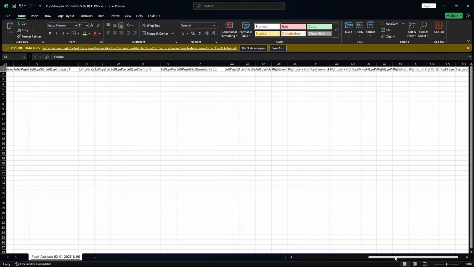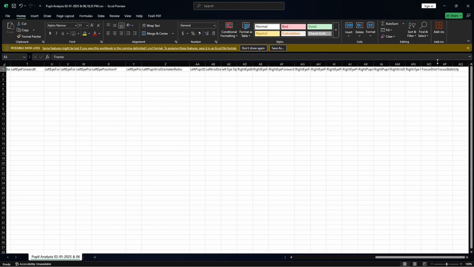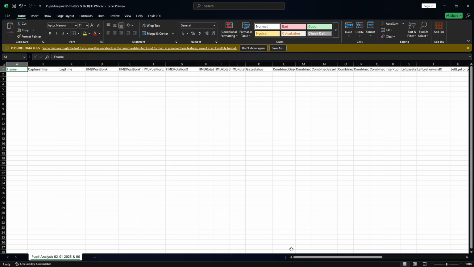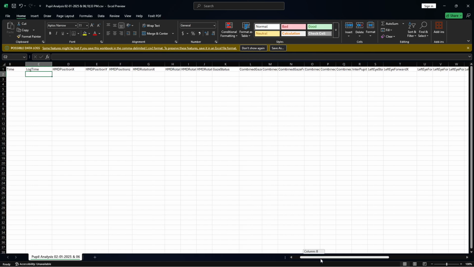The unfortunate thing about this, as Varjo, oh yeah, focus distance, focus stability. The unfortunate thing about this Varjo code is, while it is accurate, very accurate actually, when it is collected, it does not give you the actual units of measurement taken. So I believe capture time is in nanoseconds and log time is in actual seconds.